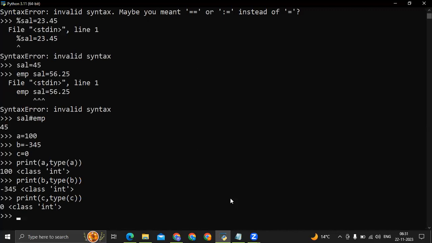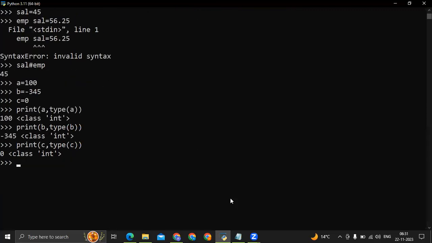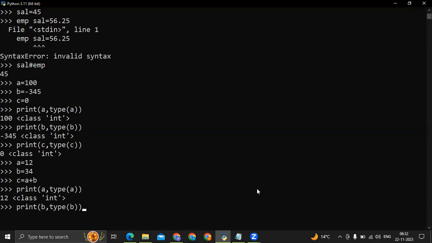This is a class int. Now let's take A is equal to 12, B is equal to 34. Now C is equal to A plus B. Now, if I write print A, we got the output. This is an integer type. Print B, got the output class integer.